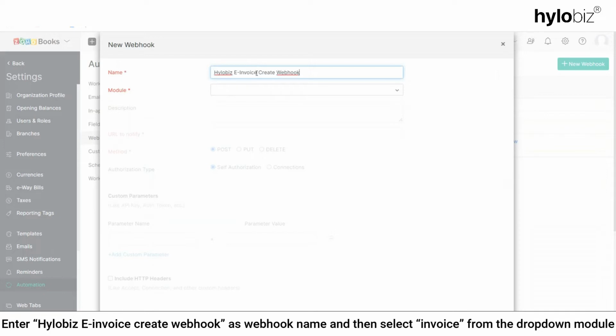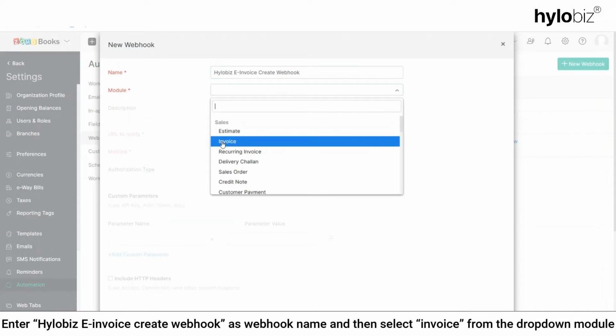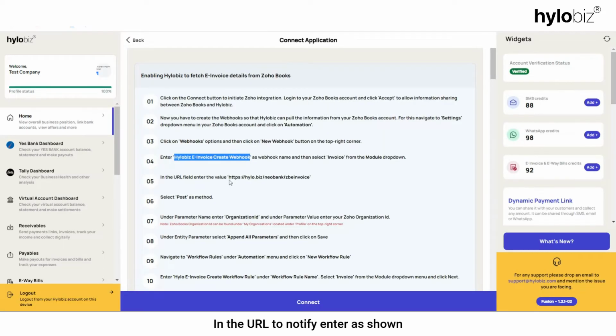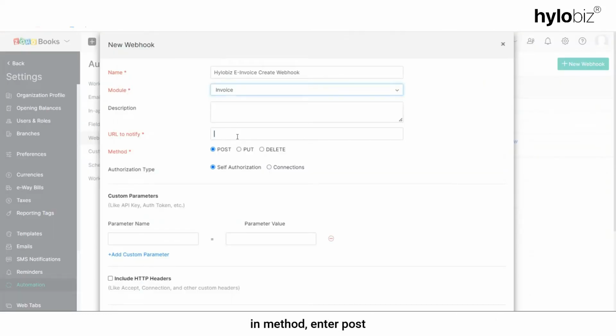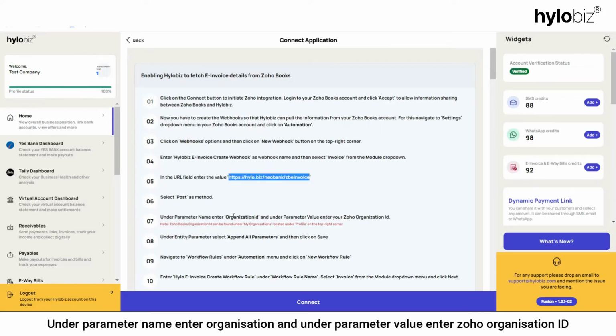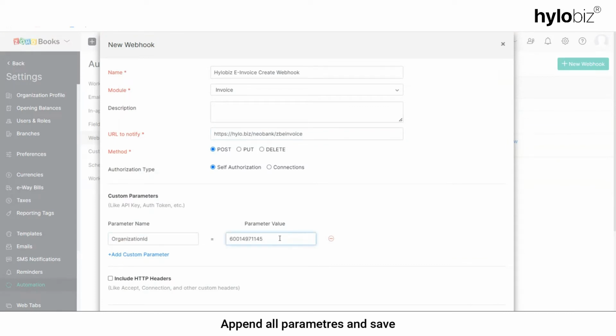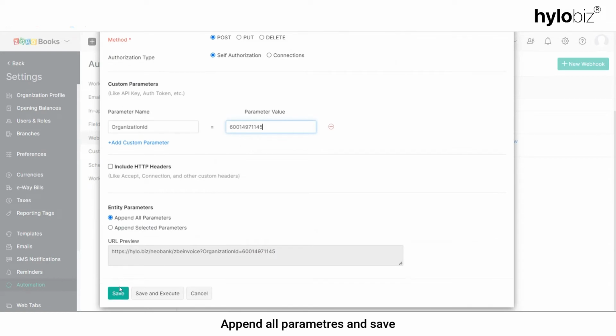And then select invoice from the module drop-down. In the URL to notify, enter as shown. In method, enter post. Under the parameter name, enter organization, and in parameter value, enter the Zoho organization ID. Append all parameters and save.